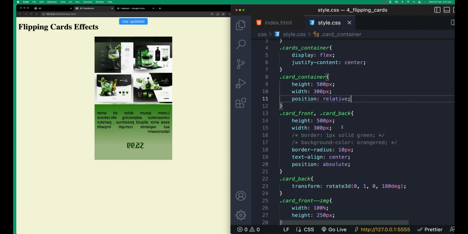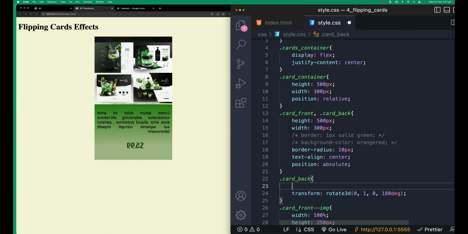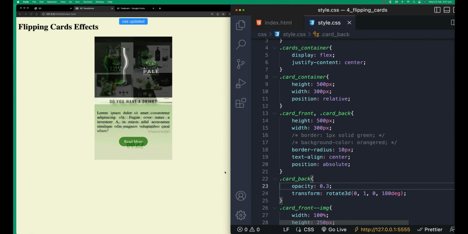Good. So we have made the card front and card back position absolute, and the parent, the card container that holds both of the cards, is position relative. Now, if we want to see that they're stacked, we can do opacity 0.3, and here it is. Look, before only the card back was visible, right? Now, when I lower the opacity, the front one appears.